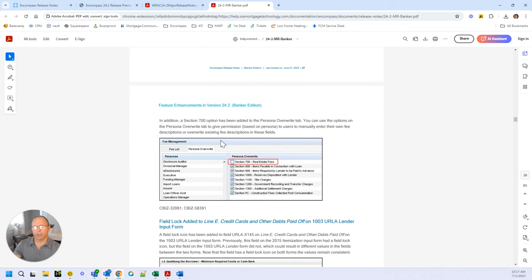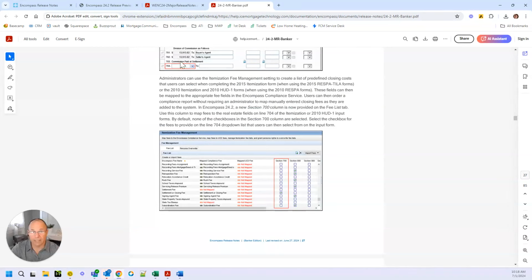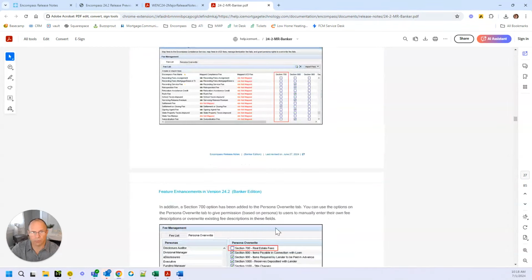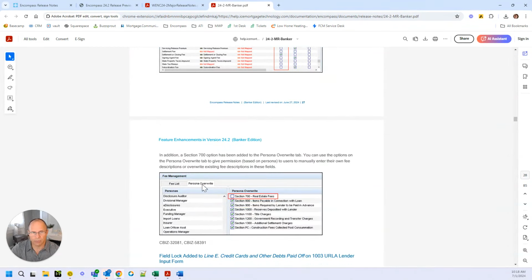Persona overwrite. This is also a great call out. Nice job, Ice. So persona overwrite tab. If you've never seen this before, it's because you've never logged in as admin. You will only be able to see this if you log in as admin. So if you expect somebody to be able to free type and they're not a super administrator, that's why it's persona overwrite. If you want to give that persona the ability to manually type in a fee name in that drop down for 704, you've got to log in as admin and then see persona overwrite.